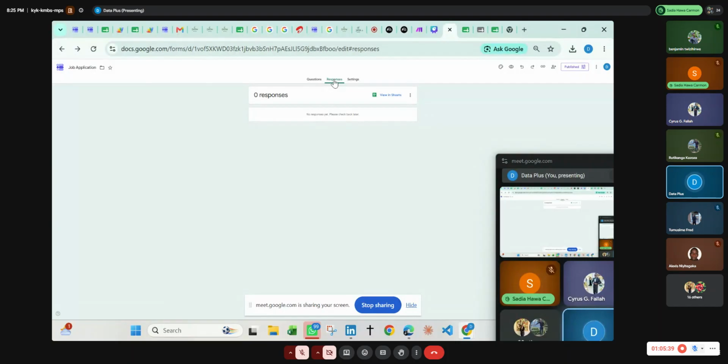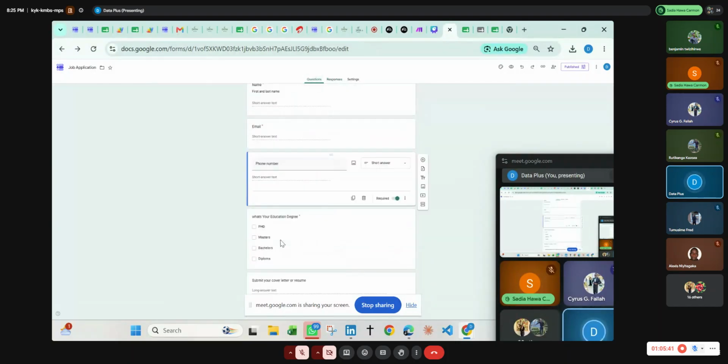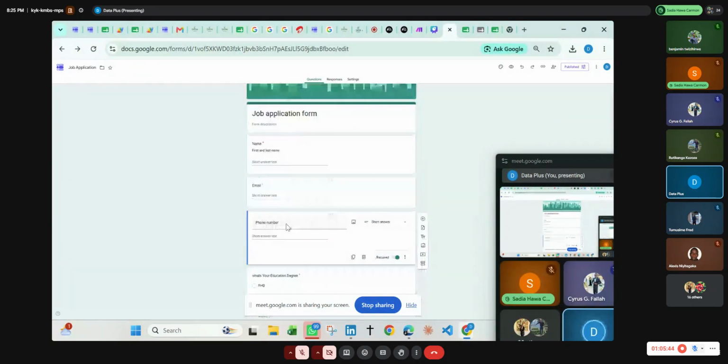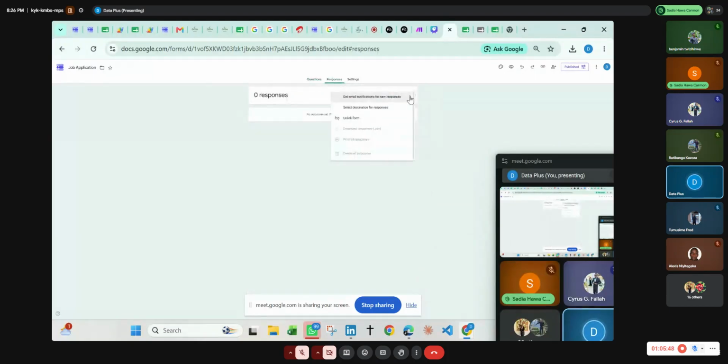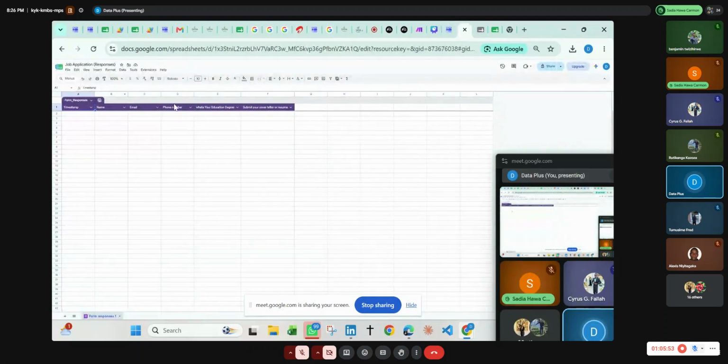So after making the form, you go to responses and you connect it to a sheet. When you connect to a sheet, the data comes into the sheet. As you can see, the time they filled, their name, their email, the phone number, the education background, and everything comes here. So what are we doing after the data is here? Did I answer it, Silas? Yes, it's good.